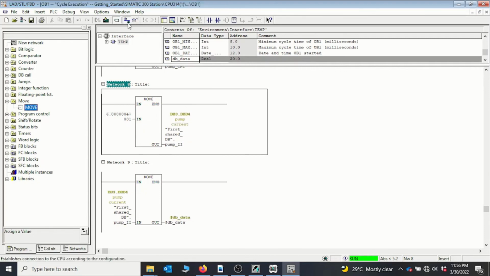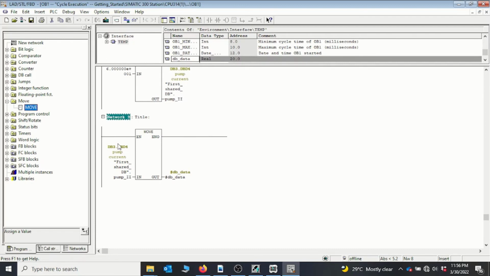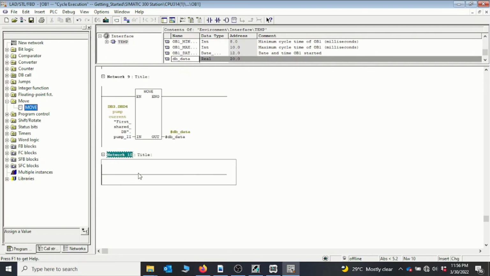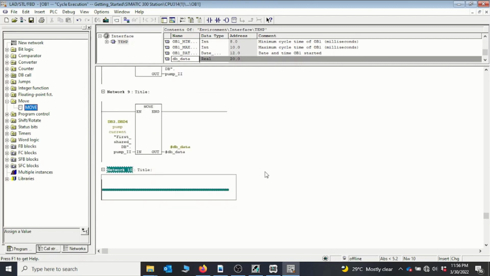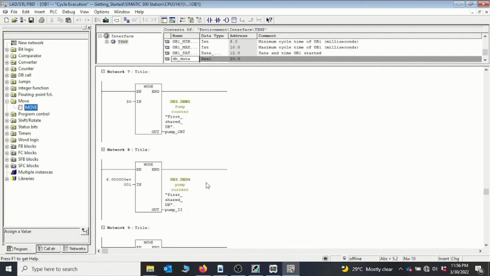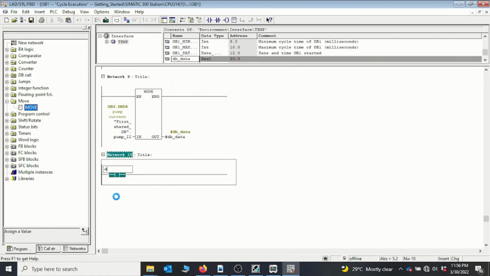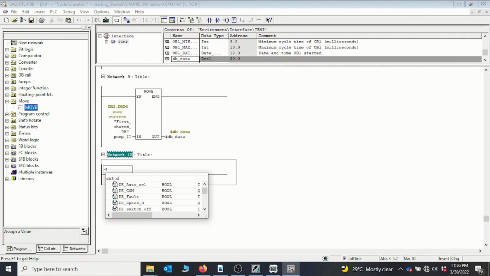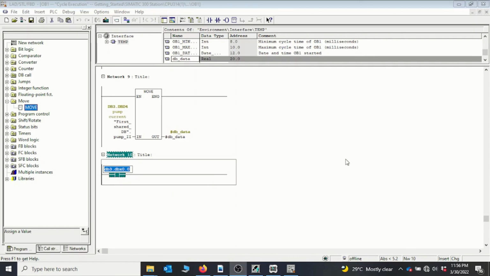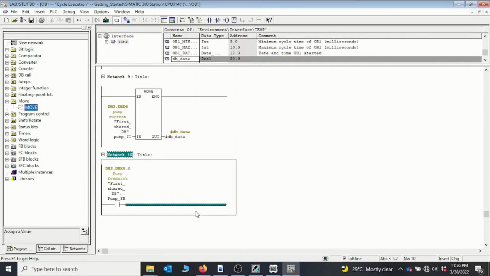Let's look at how we can read a byte as well. So I'll set a new network. Okay, so I'll put a normally open contact, and then I'm reading the information from this particular section of the DB. So I say db3.dbx because I'm reading a bool, dbx 0.0. So I'm reading the data from there, and then I can now write this data to somewhere within my program.